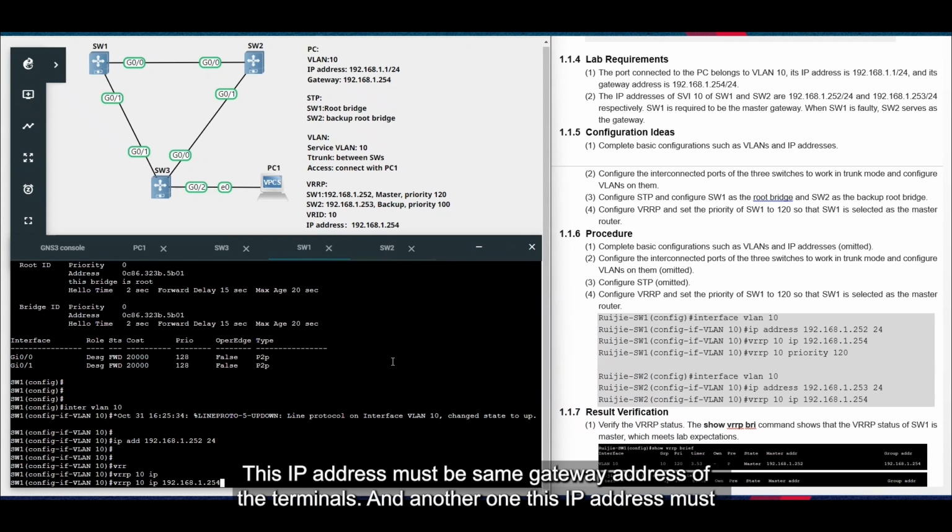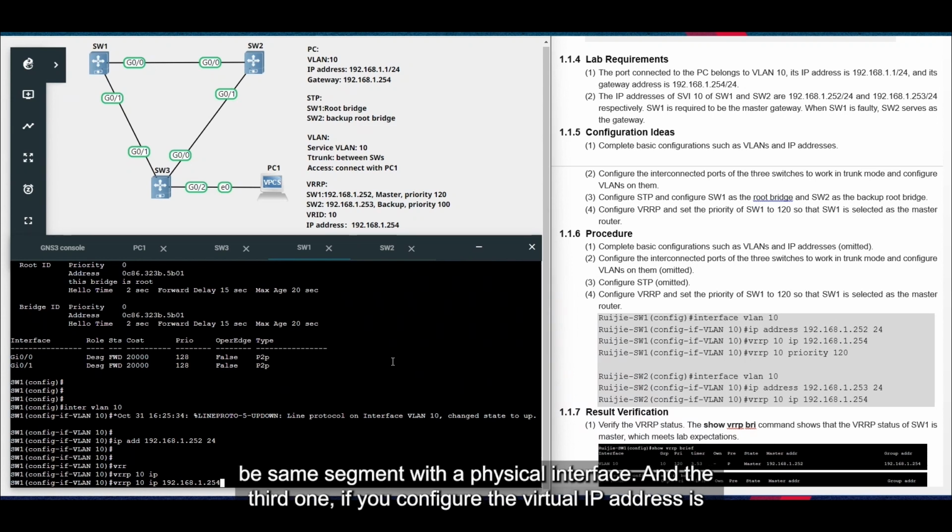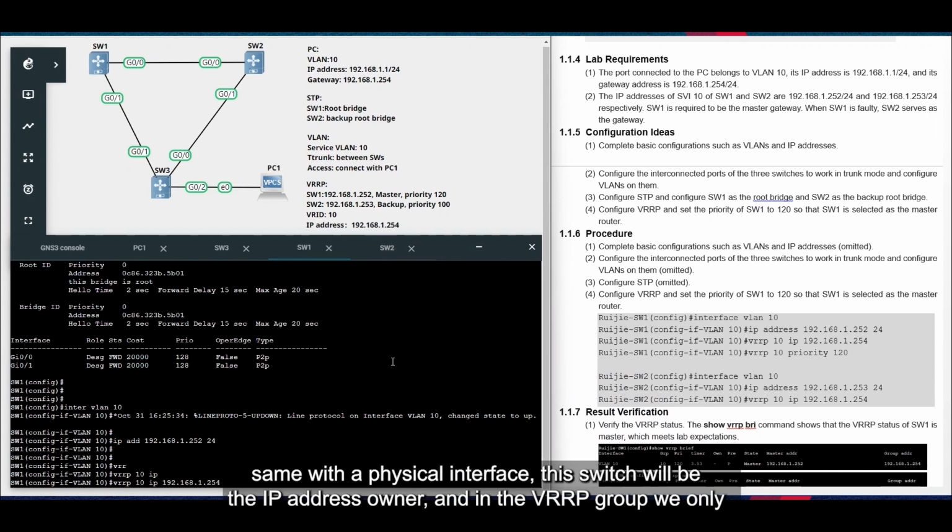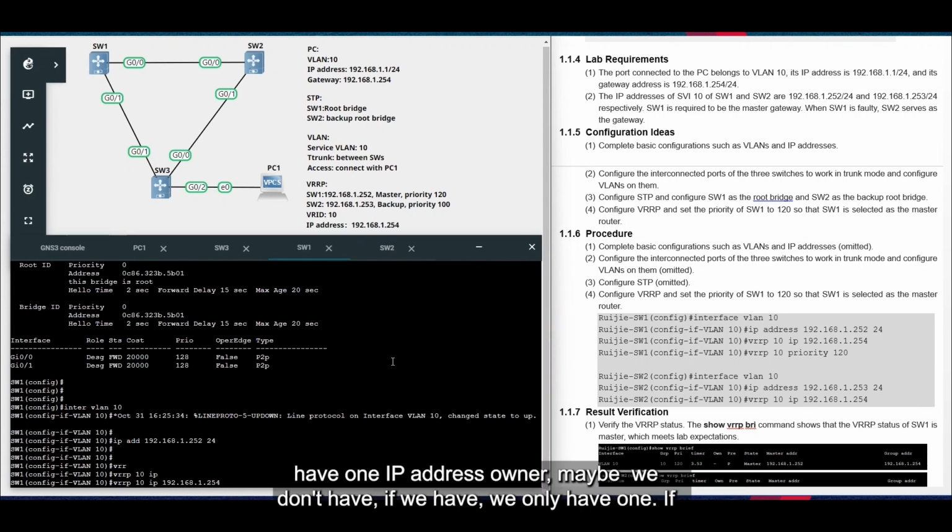This IP address must be the same as the gateway address of the terminal. And another one, this IP address must be in the same segment as the physical interface. And the third one, if you configure the virtual IP address the same as the physical interface, this switch will be the IP address owner. And in the VRRP group, we only have one IP address owner. Maybe we don't have one. If we have, we only have one. If you have multiple devices as IP address owners, that means your physical interfaces have some conflict, right?